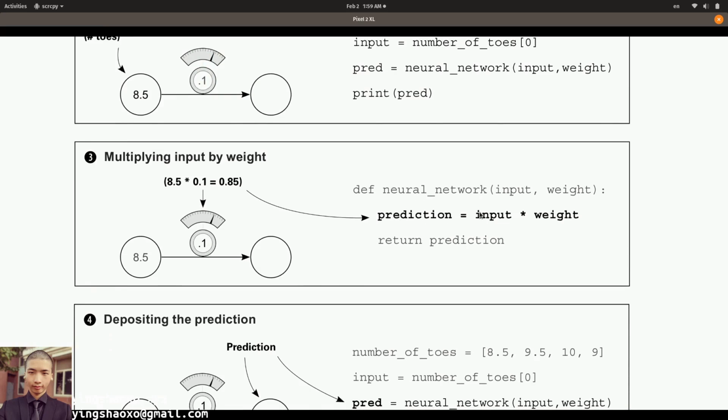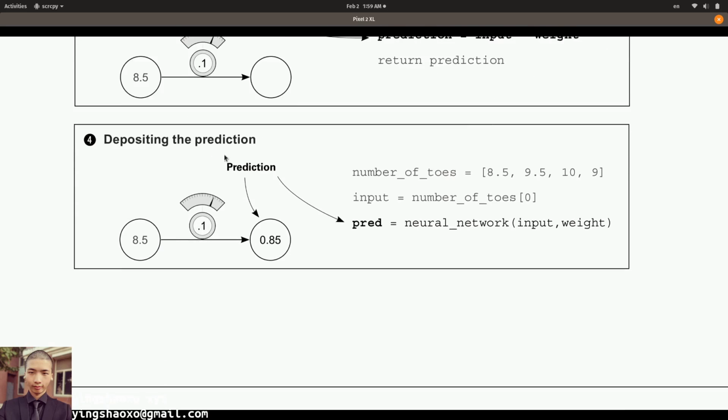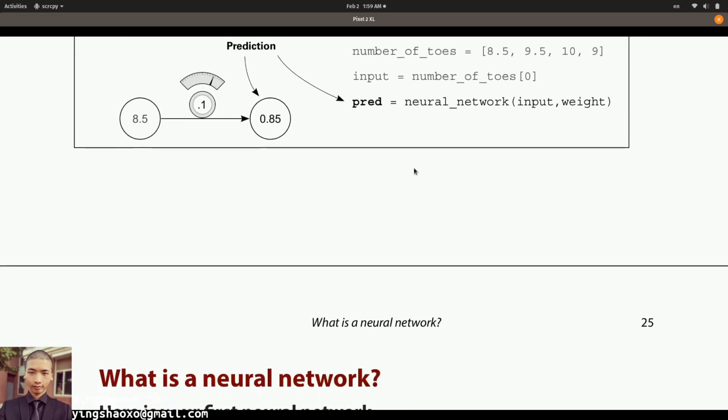The prediction is calculated by the input times the weight. It will return you the prediction. Right, it's just a number.